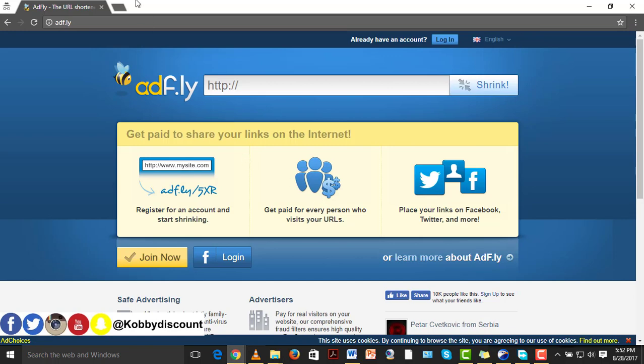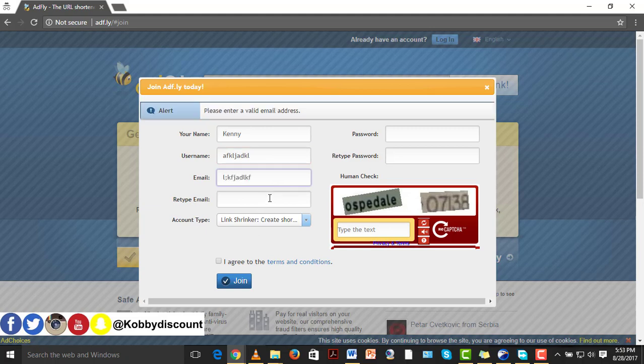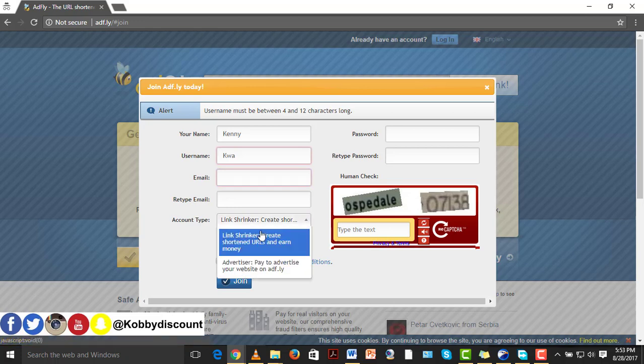When you visit the page, you click on join now, and then you fill the form with your details, your username. You key in the right details, you understand, your correct details. Then when you get to the account type, you select the first one, link shrinker. You select the first one. Then you fill this part and then you key in these words.